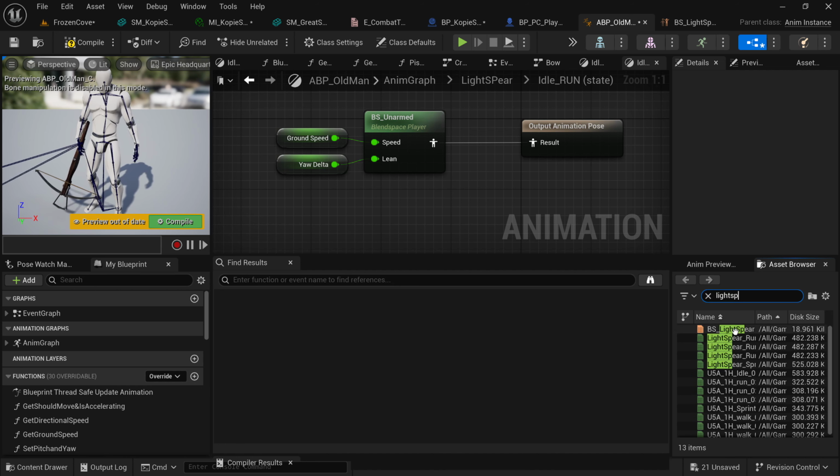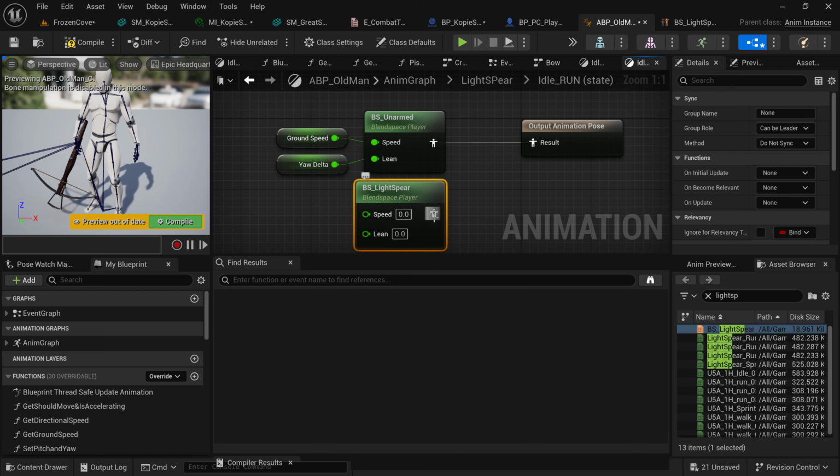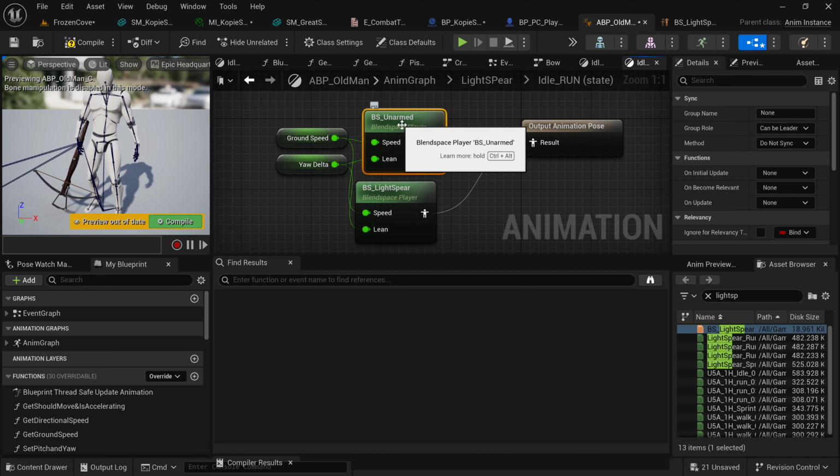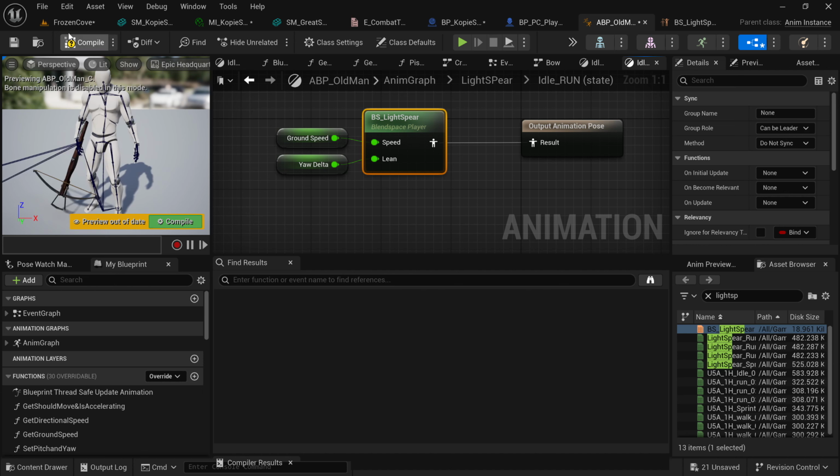Spear, blend space, ground speed. There we go. That's done.